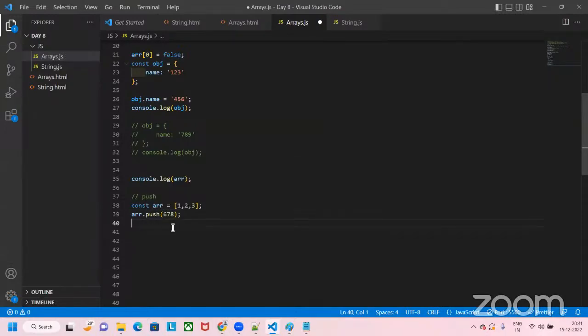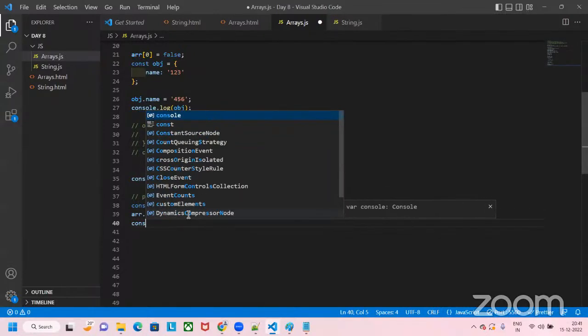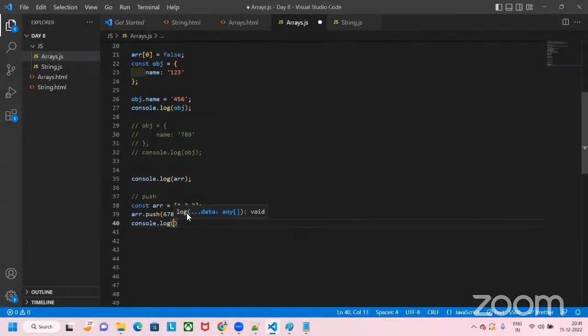What does it mean, if you ask me? See, here I'm just doing array.push. I'm not assigning like this, array is equal to array.push. Like that, I'm not doing, right? So I'm just adding this one. So it will modify the original array. If I print it now, it would be added at the end.